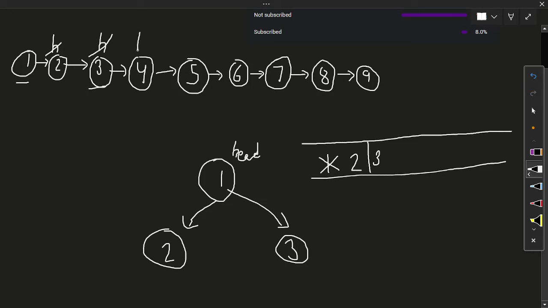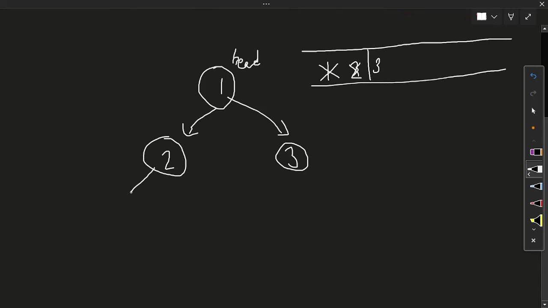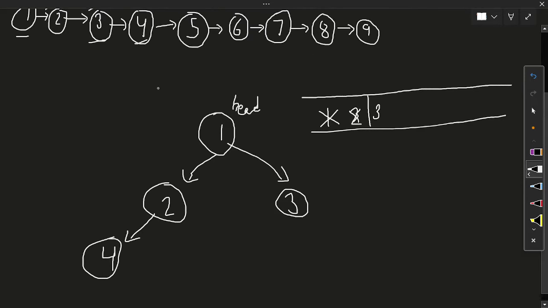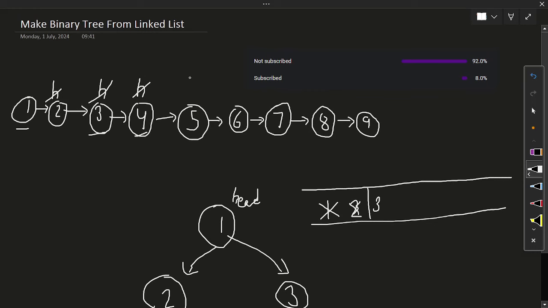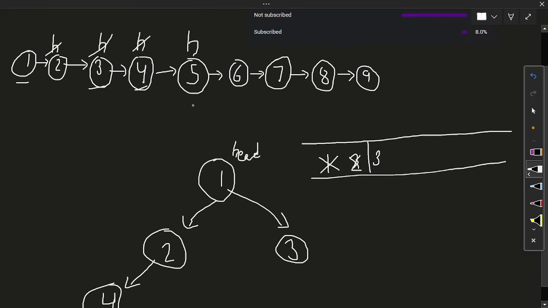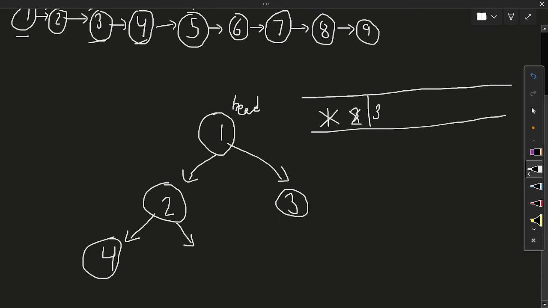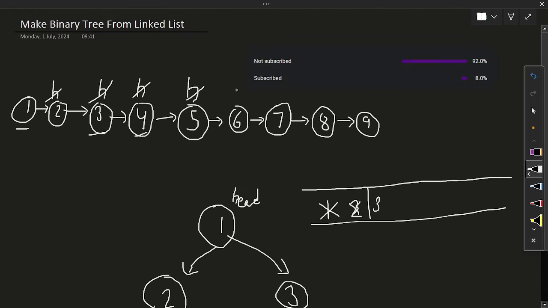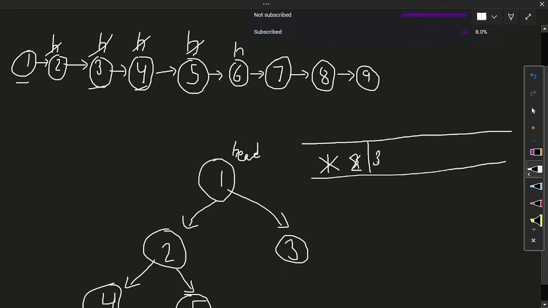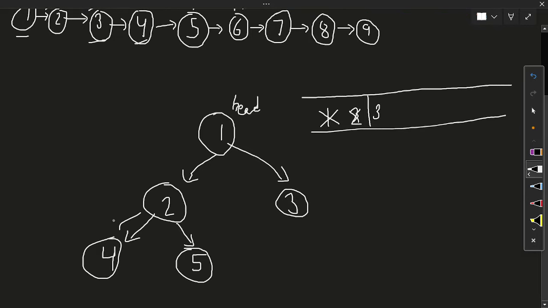So head goes to the next position. Now 4. First pop out this second node. Now 4 will be placed here. Now we have made 4. Head moves to the next value. Now 5. 5 moves to the right hand side. Now head moves to the next value. So we have put nodes on the left hand side and on the right hand side. It's time for the next node.